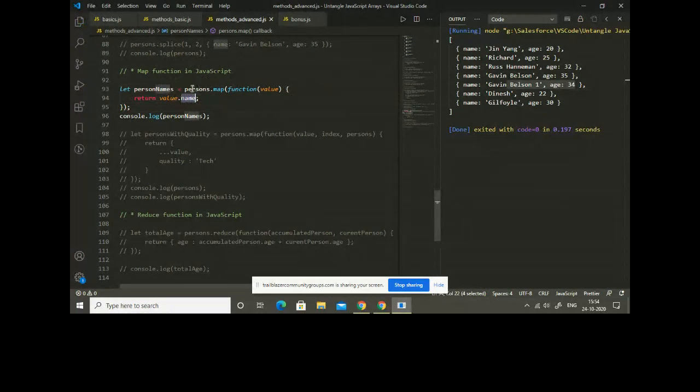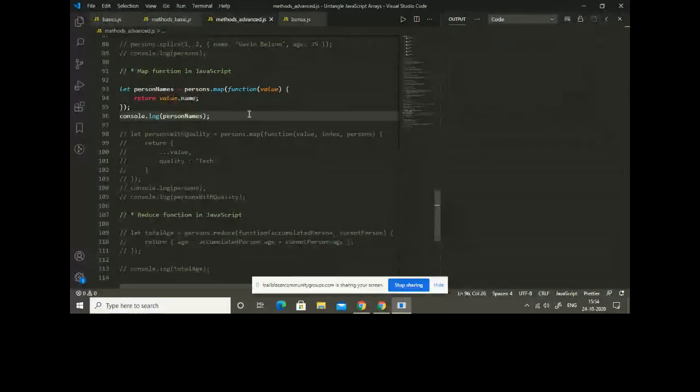So what it will do, it will automatically pick up the name of each and every person. So I mean, you can name it anything. I have named it value, but it is actually a person object which is coming one by one. You can pick up the name of the person one by one, and it is going to make an array, and it is going to return me that particular array, right? And now I'm displaying this array. Let's run this.